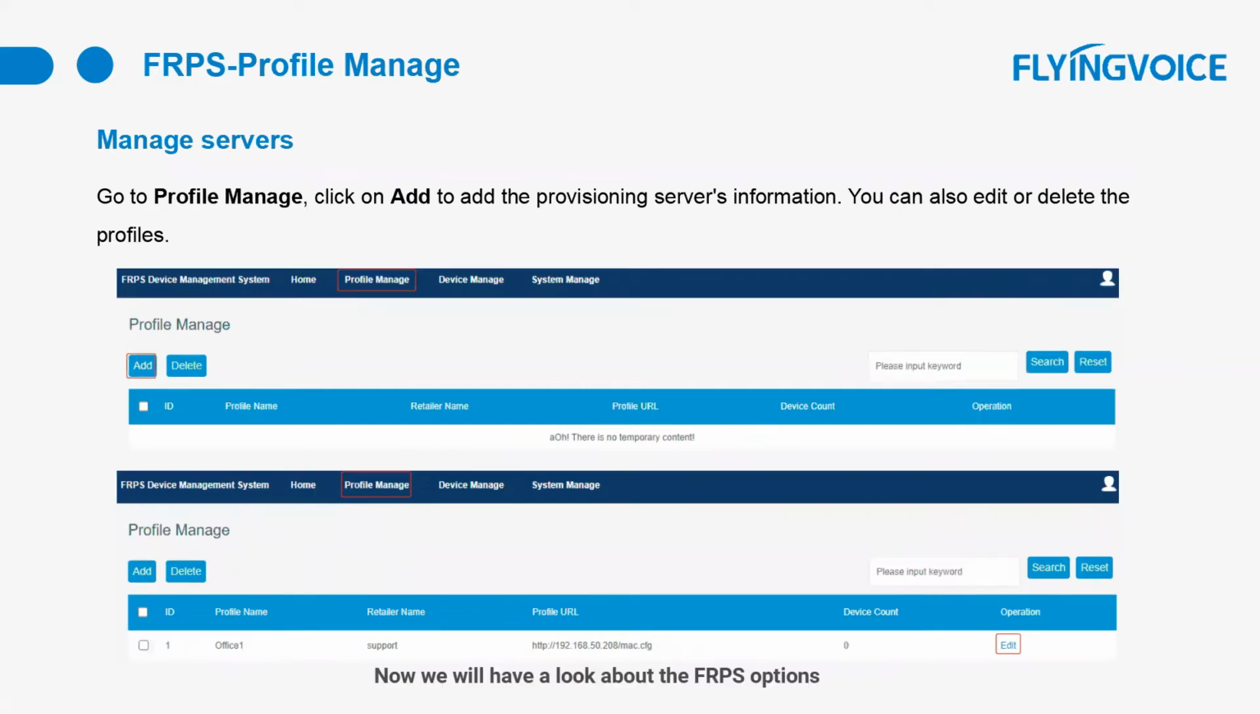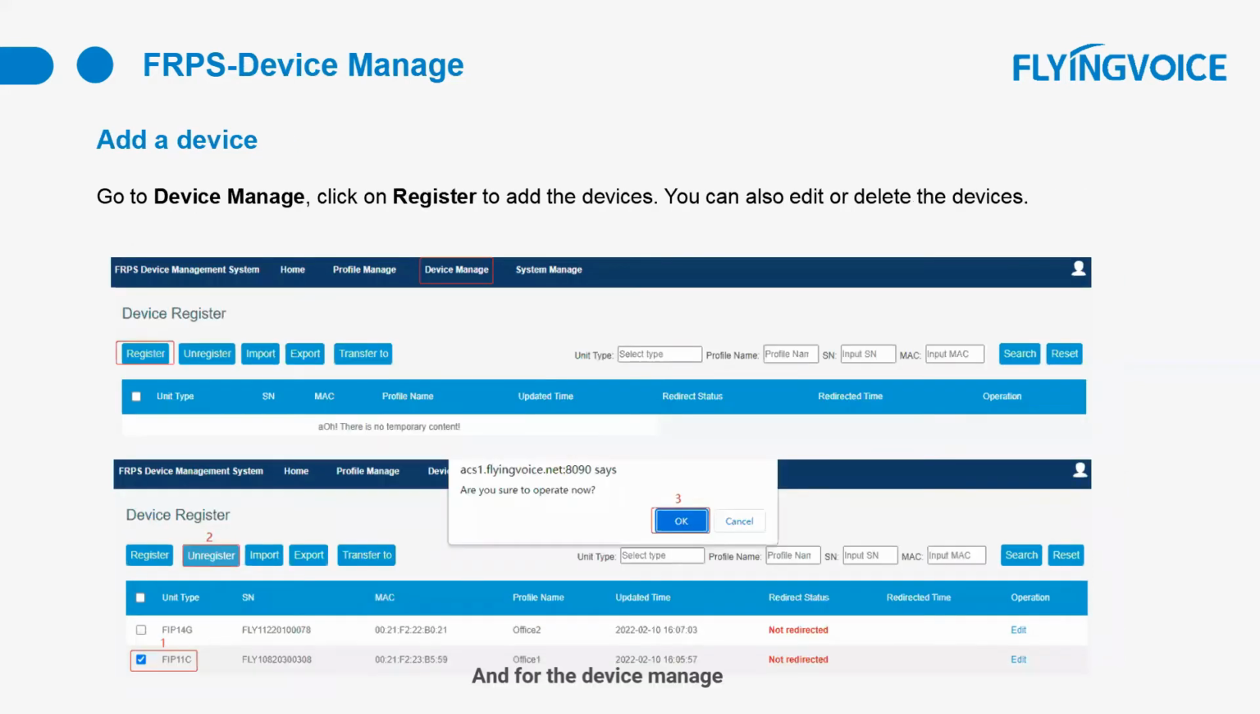Now we will have a look at the FRPS options. Firstly, we can see the manage servers. Go to Profile Manage. Click on Add to add the provisioning service information. You can also edit or delete the profiles. And for the device manage, click on Register to add the devices. You can also edit or delete the devices.